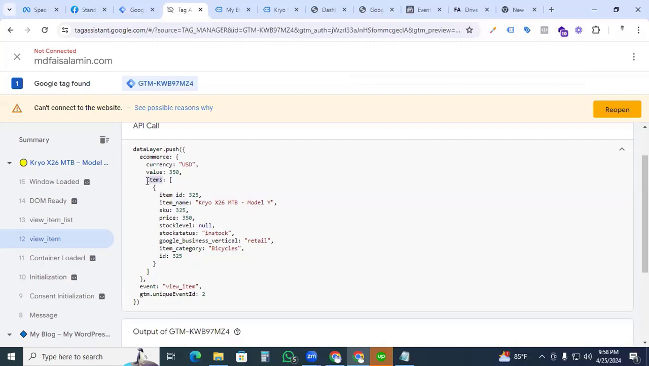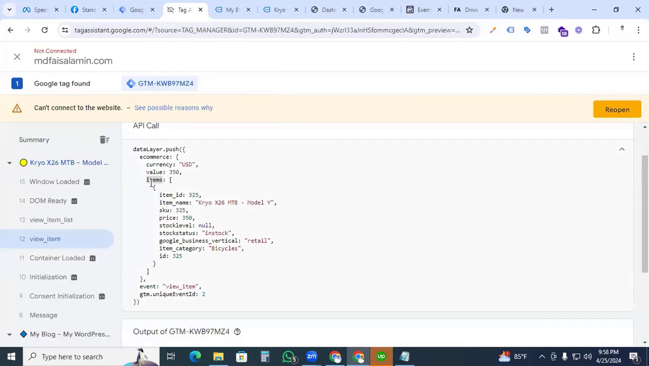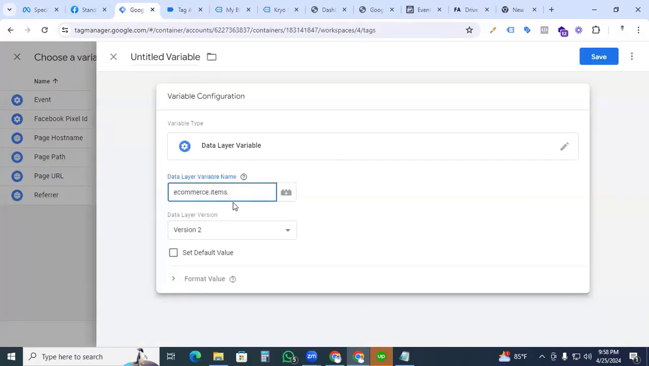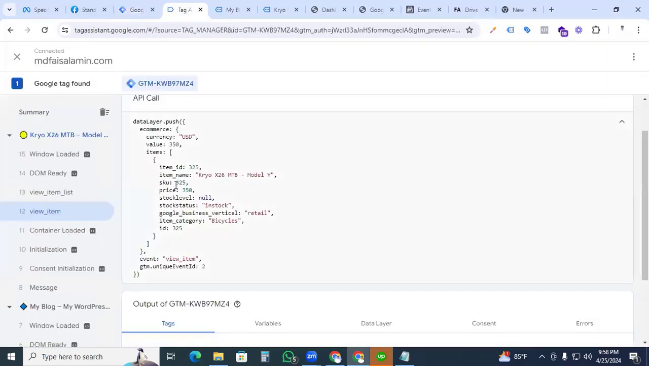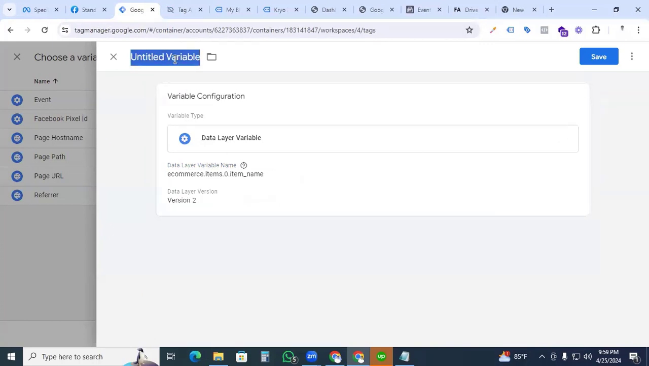So copy items from it, go to Google Tag Manager, and paste items dot, and go back again to Google Tag Assistant. In the items, we can see the third bracket is called array. For the array, we have to insert a value, that is 0. So we put 0 for the array, and again a dot, and finally we pick the item name. So copy the item name, go back to the data layer variable section, and paste the item name. Now we give the variable name, that is DLV item name.